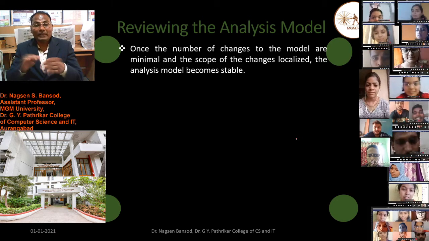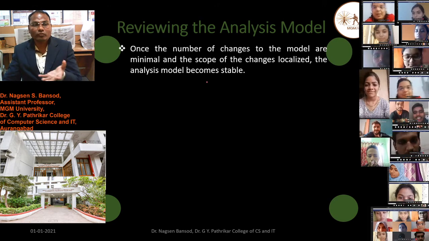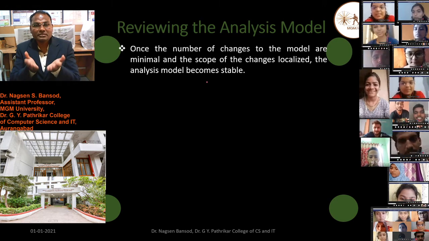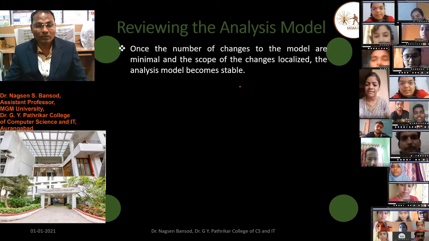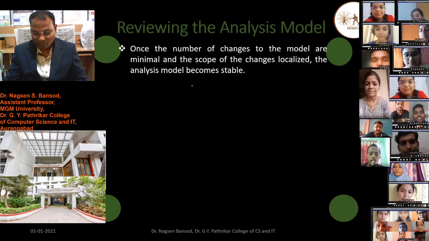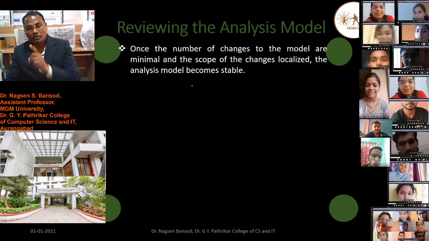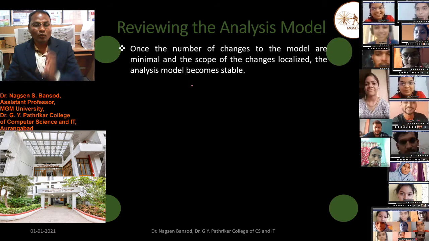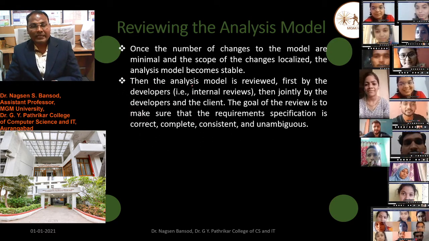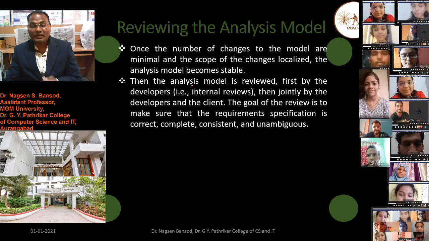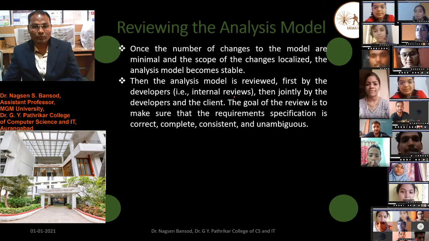You have made the analysis. This is the stable information. That specification is the stable model, the analysis model, the stable analysis model. Then that should not change once you have finalized everything by communicating with the client and users. Then the analysis model is reviewed first by the developers, that is internal review.